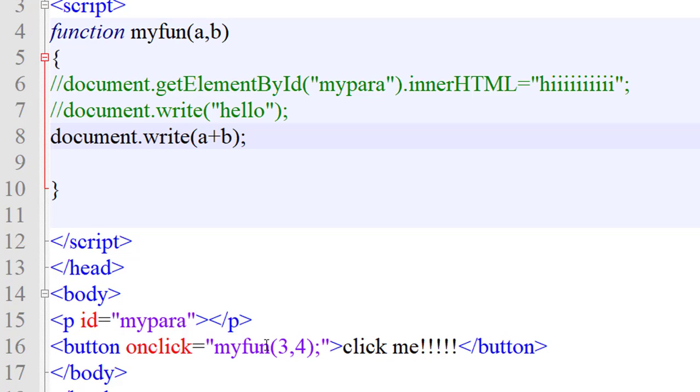Just click me. The value of A is 3 and the value of B is 4, so the addition will be 7. 4 plus 3 is 7. So just refresh it and click. 7 is appearing. We wrote A plus B in the document.write function, that's why only 7 appears and the button disappears.